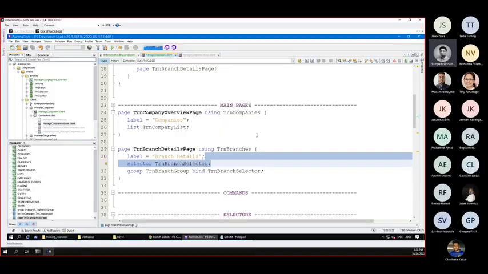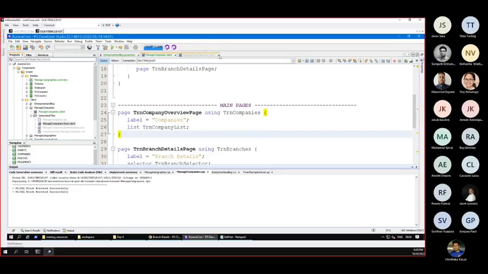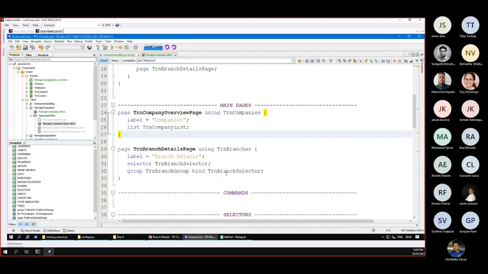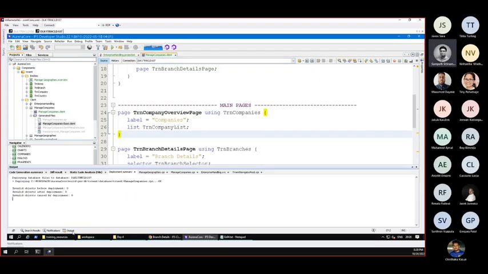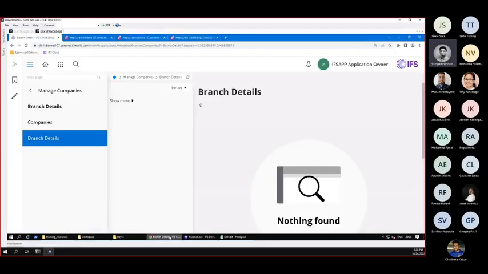When I'm going forward with the exercise, let me know if you're falling behind. We can wait for you. It's not a problem. Right, so I can deploy this bit of code. It's successful. Okay, and I can go to the branch details and do a hard refresh.